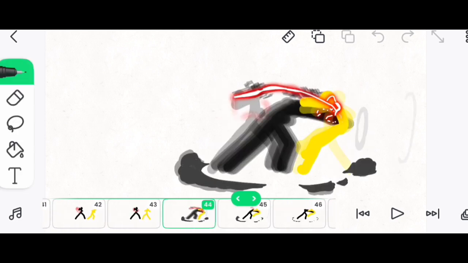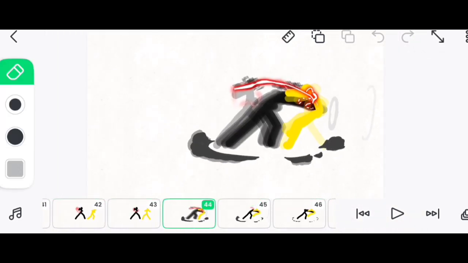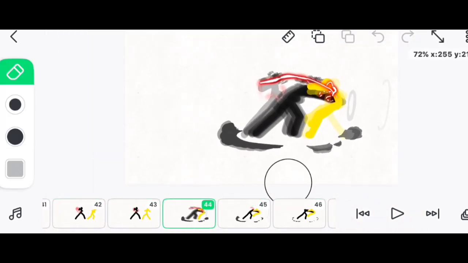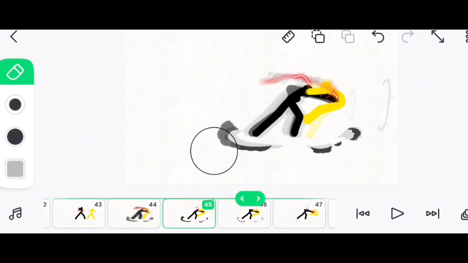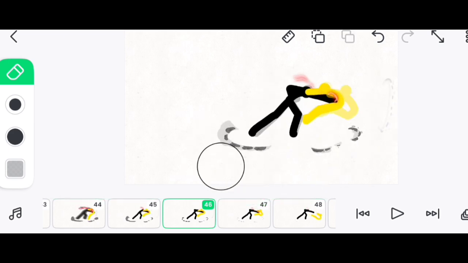Now that we're done with the smoke animation, if you find the smoke too thick, you can just reduce the eraser opacity and clean the drawings to make them lighter. And that concludes our animation tutorial.